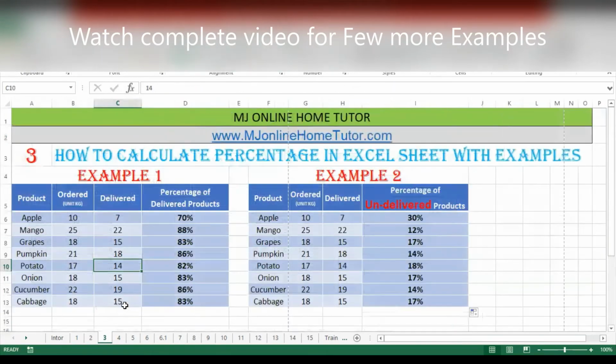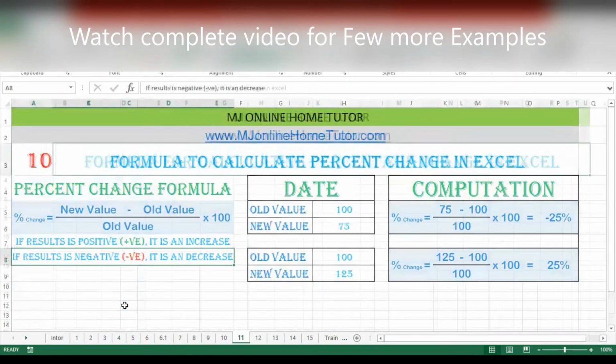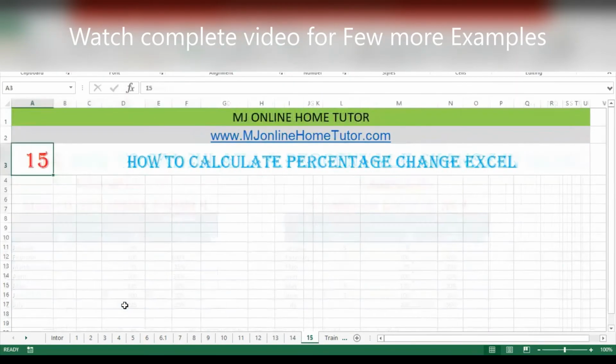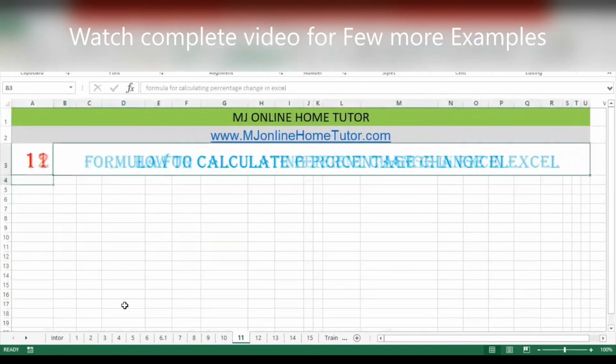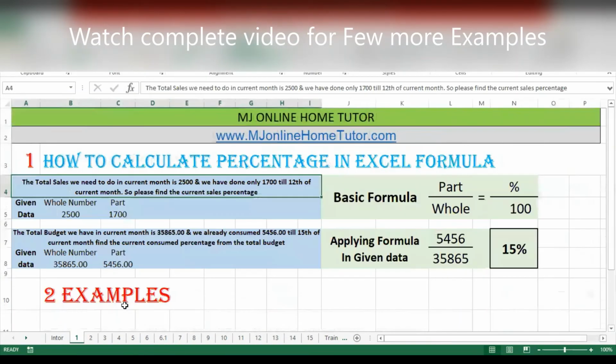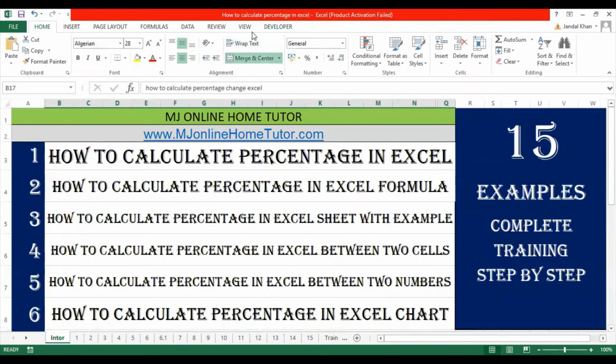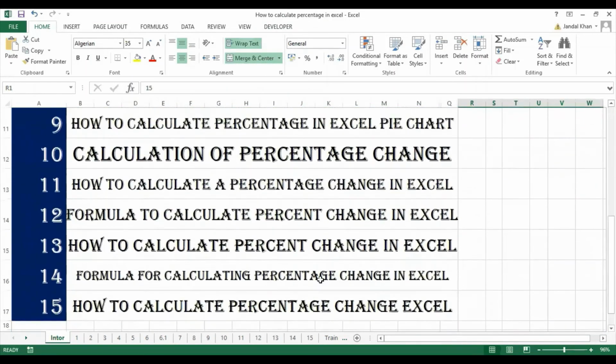Here you can see we have multiple examples available here to learn the percentage calculation. So for that you need to look at this. I hope you will find it very useful. Just watch for a few minutes. There are multiple examples available here, and I will add more examples also. Let me show you more examples of percentage calculation.